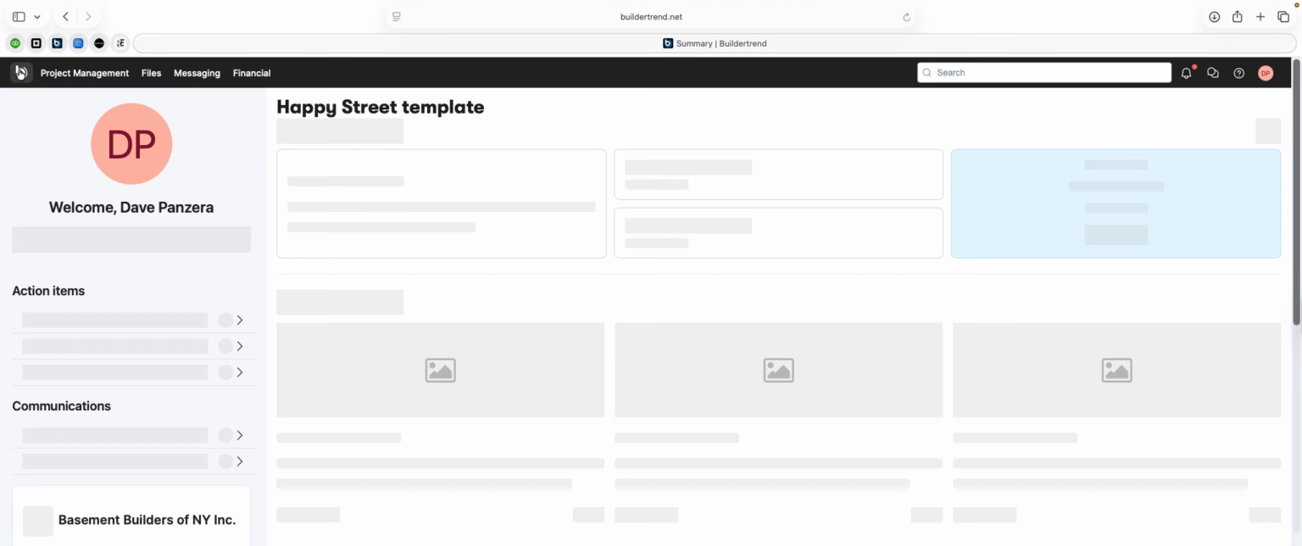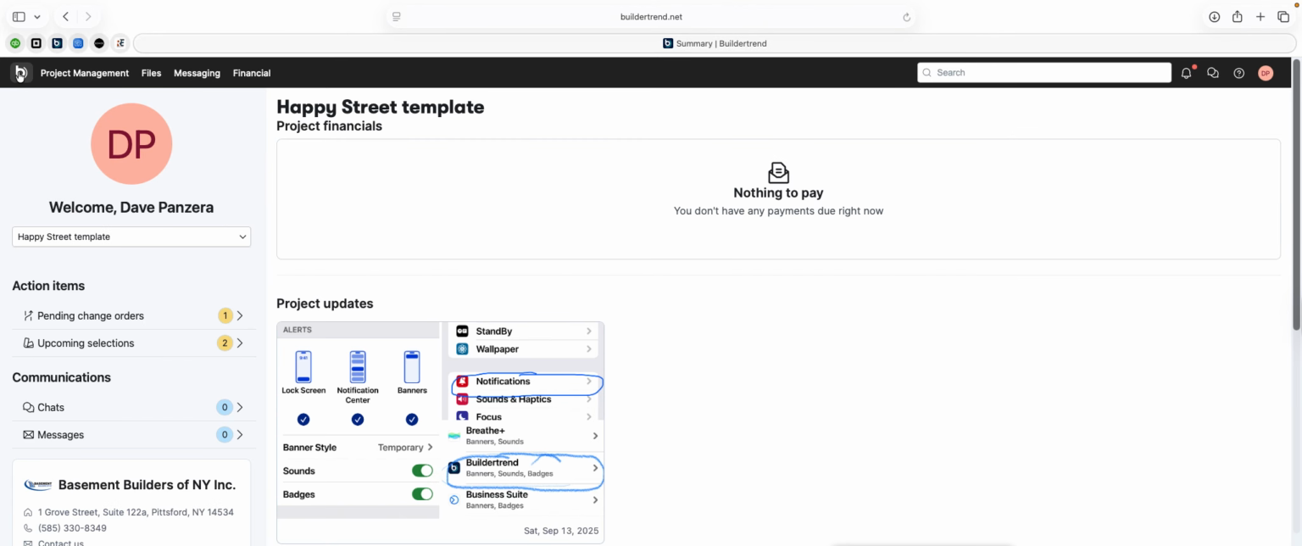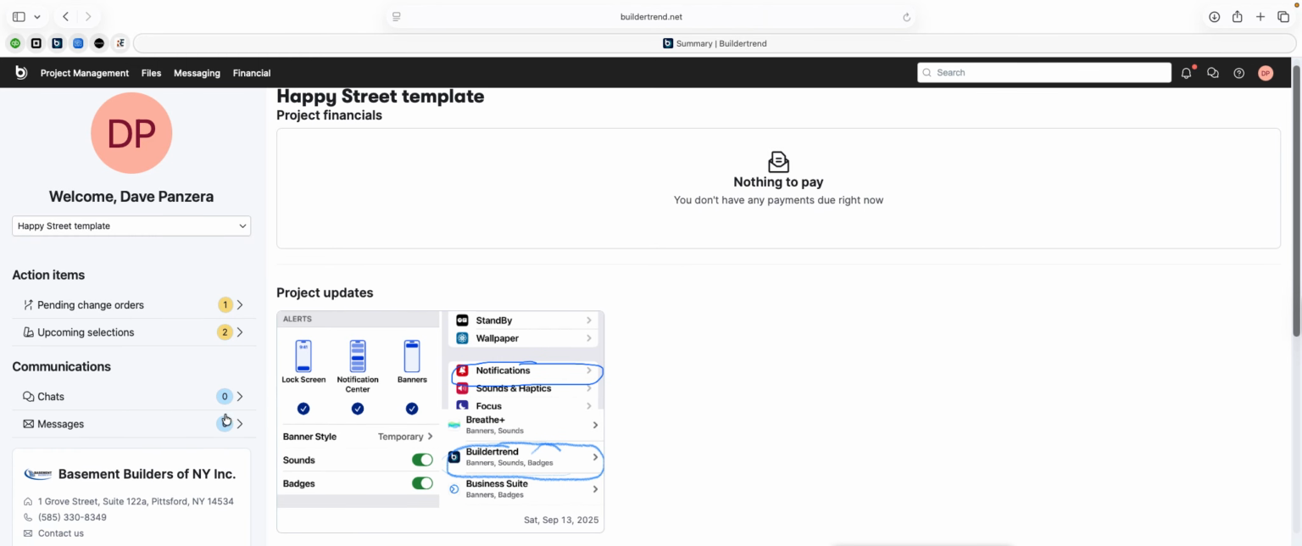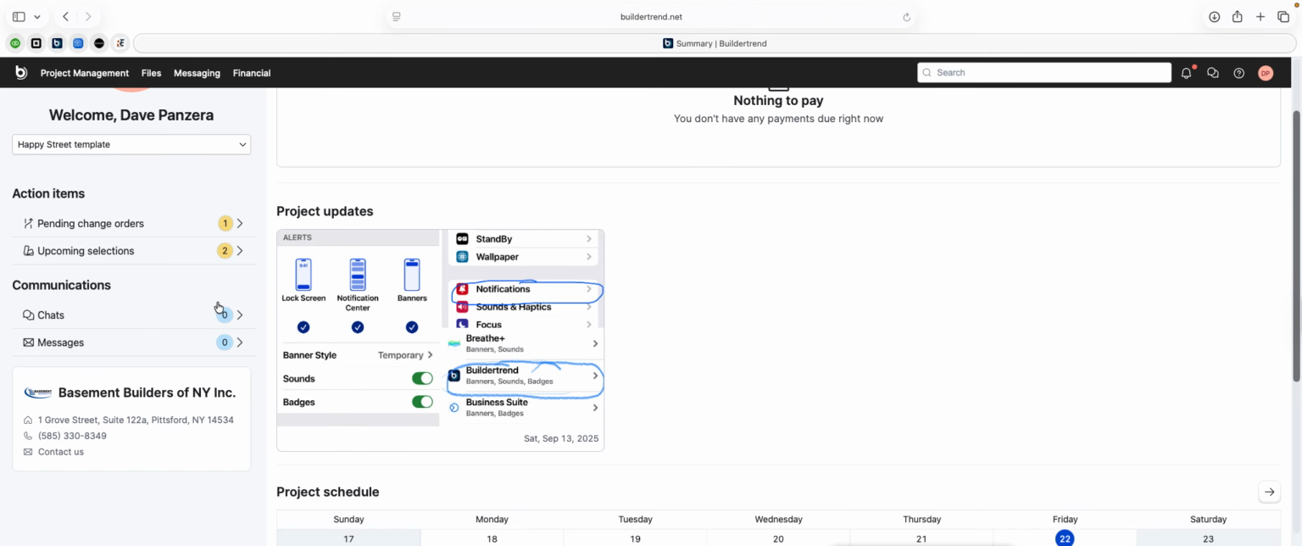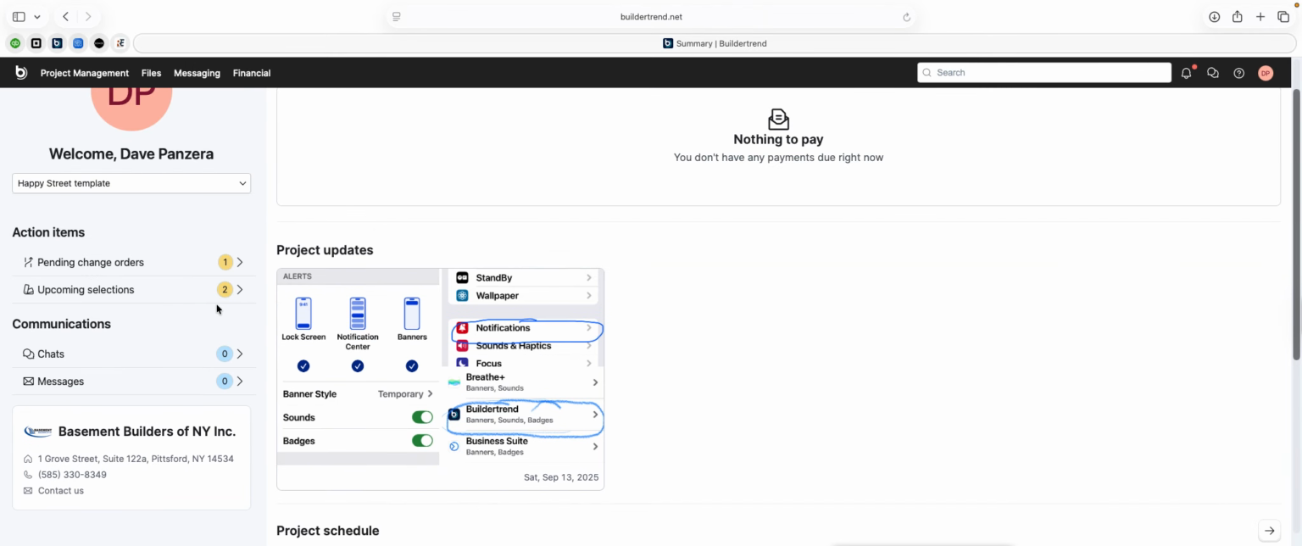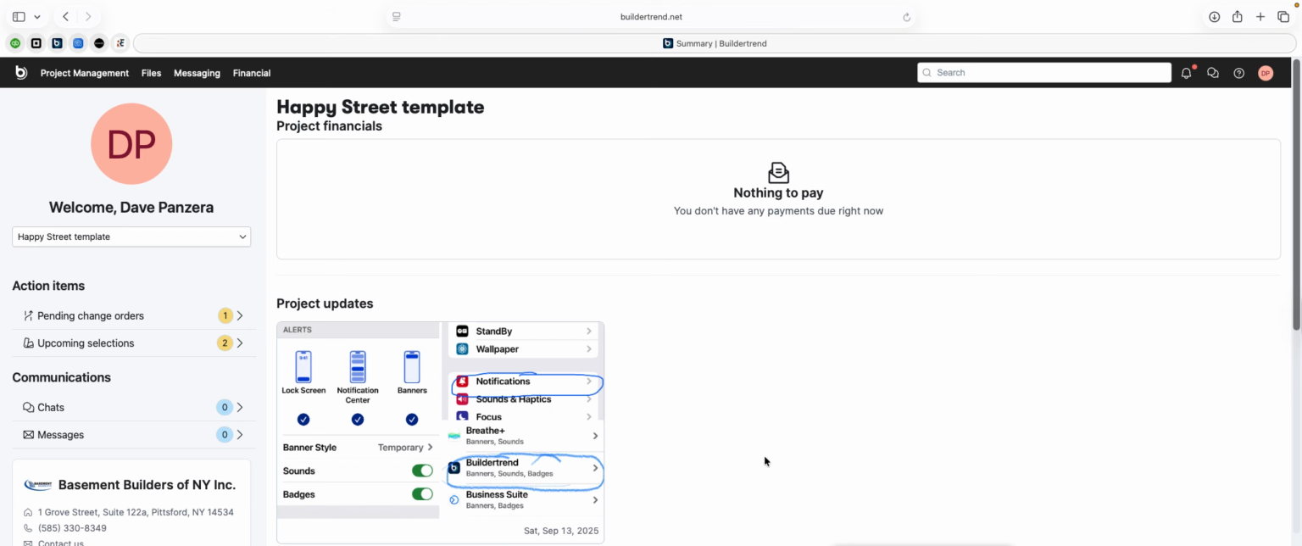You can go back to your main page, which is the Buildertrend icon, and you can see that this went away as far as the messages because you read it, so that is no longer a 1. And some upcoming selections still have 2. So this is your homework assignment. So please reach out if you have any further questions. Thank you.